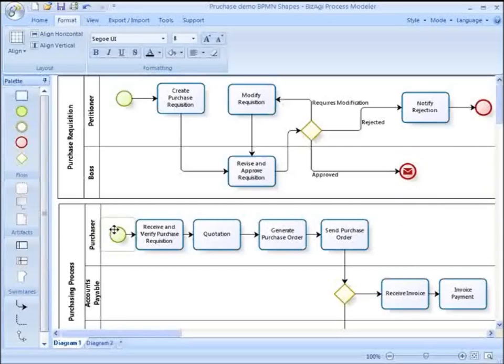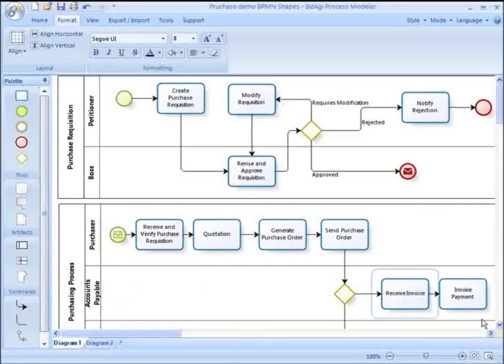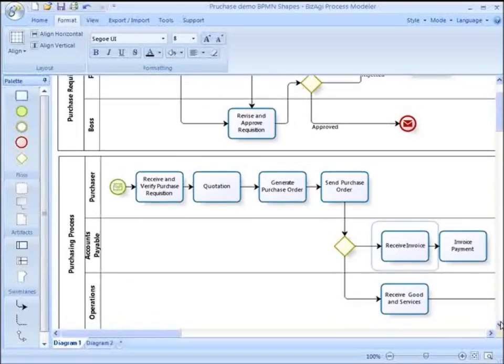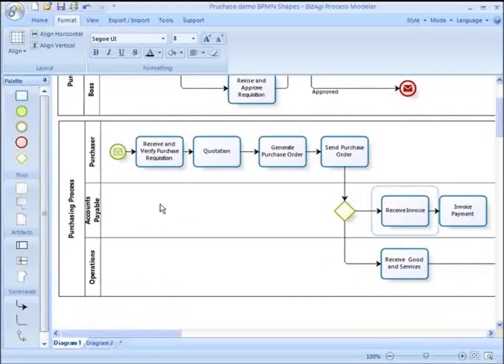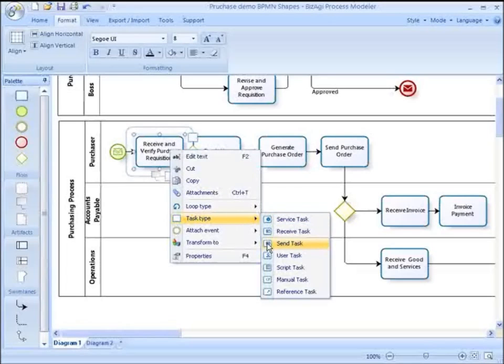In this process, we can say that the process starts when the purchase application is received, i.e., that the type of start event will be a message type start event. Later, we can say that the Verify Purchase Application activity is a user activity. That is, a user activity with the help of a system or software.